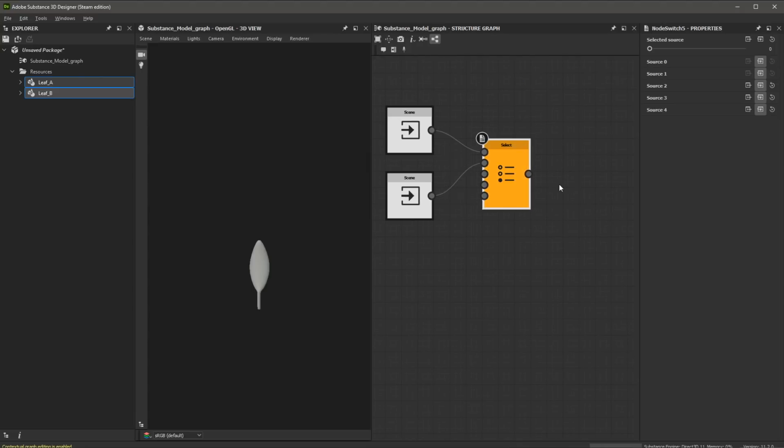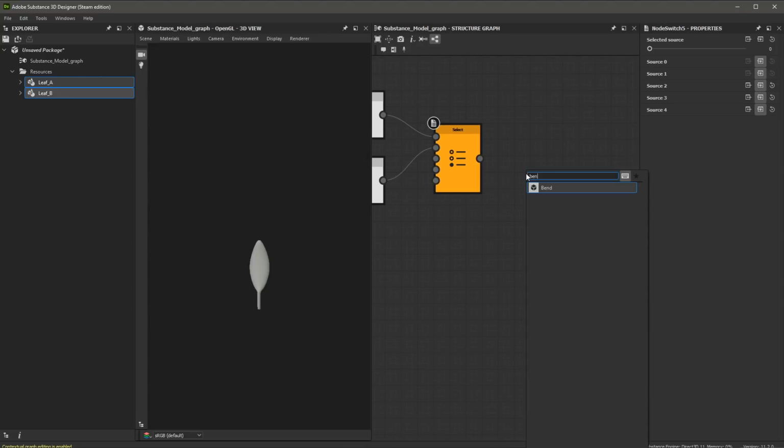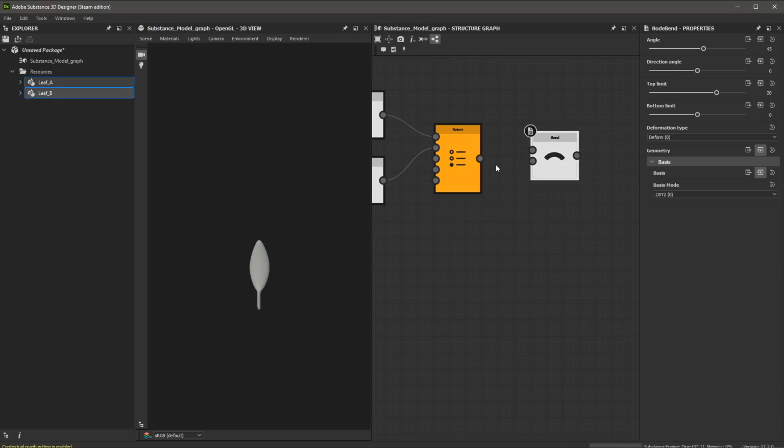Okay, so first let's do a deformation. We're going to do a bend. So I'm going to grab the bend node and we'll hook this into the geometry. And now if we take a look at the bend, I can adjust my angle.